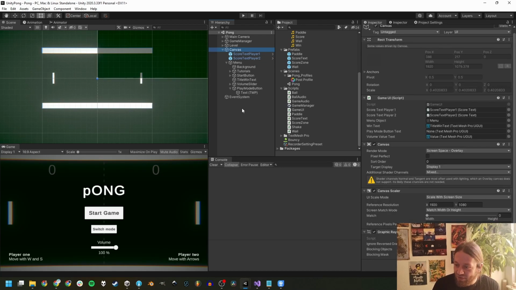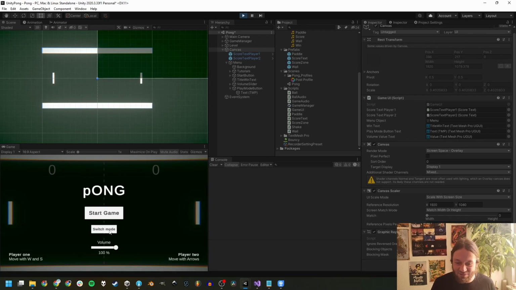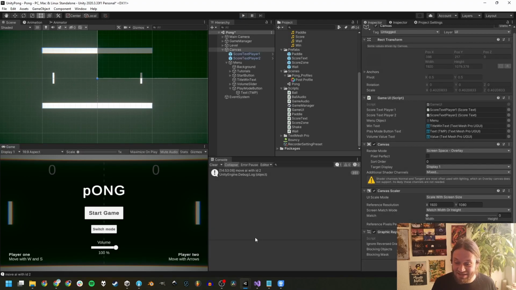First of all, we have to assign this play mode button text on our game UI script. And now, one more thing that I missed. Okay, maybe we can check this out live. So it's still going to say switch mode on this button. This is just a null reference, that is nothing too bad. So if we switch here, it's going to do it. But in the beginning, it still says switch mode.